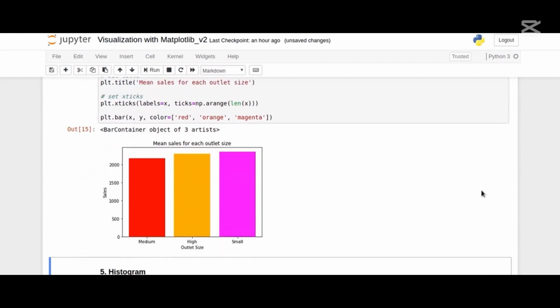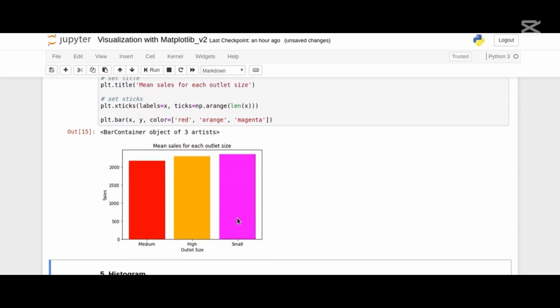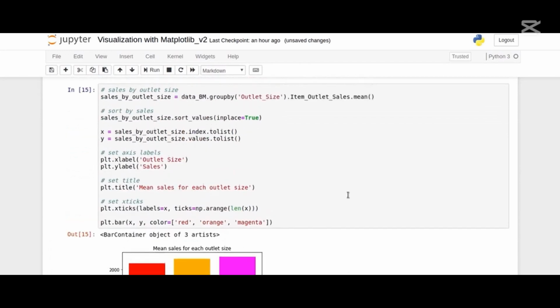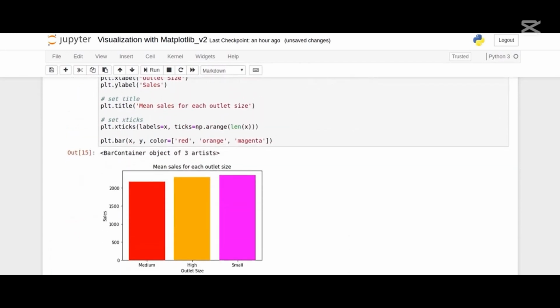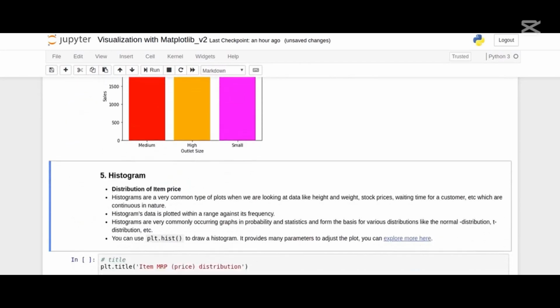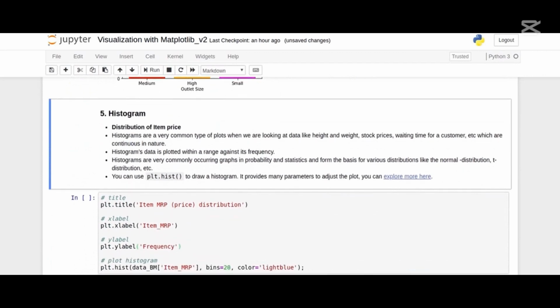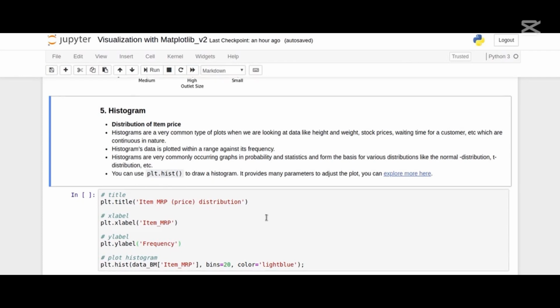It's pretty interesting here that the smallest outlet size is generating the most mean sales. Actually pretty interesting. Next, we look at the histogram and we look at the distribution of the item price. Histograms are actually very common types of plots when we're looking at univariate data like height and weight, stock prices, what is the waiting time for a customer, etc., which is basically continuous in nature. In Matplotlib, we can use plt.hist to draw a histogram.